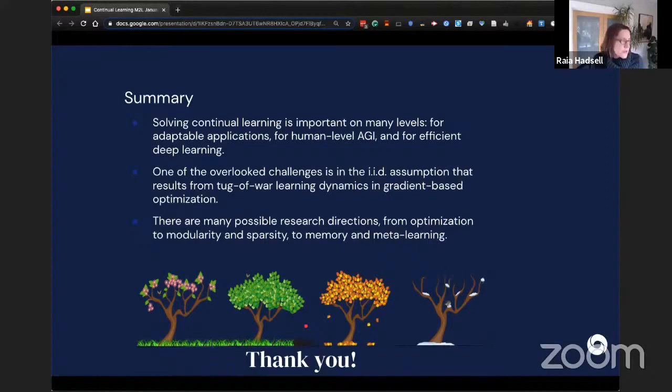And there are a lot of different research directions, and of course, it's not quite so clearly differentiated as how I laid it out. A lot of those methods that I mentioned are actually crossovers between different areas and involve bringing together sparsity and memory and meta-learning and gradient optimization. So there's a lot of different directions we could go and a lot of interesting approaches yet to be found.